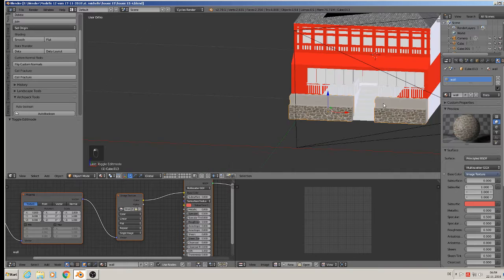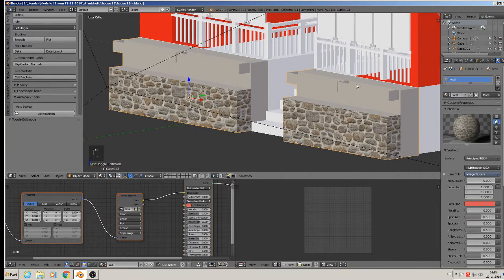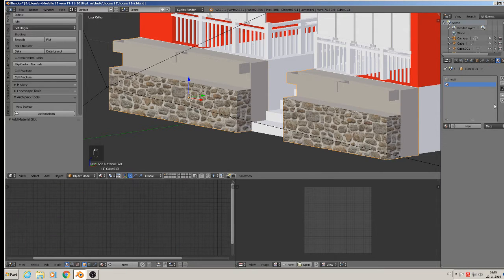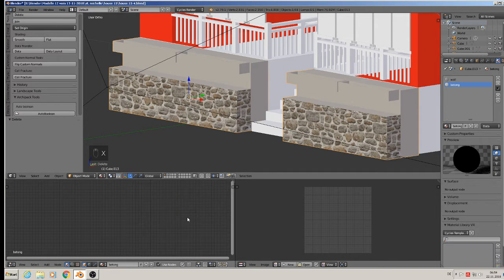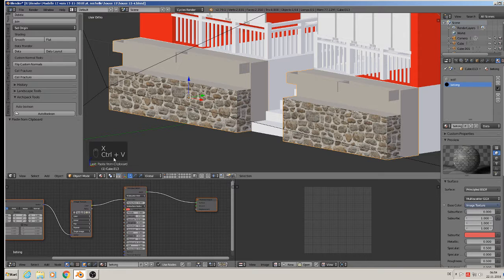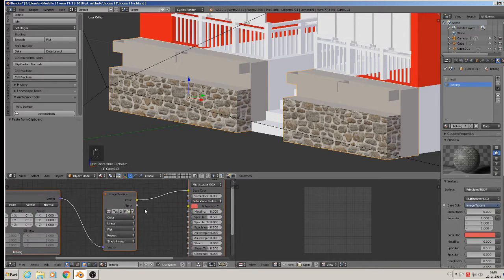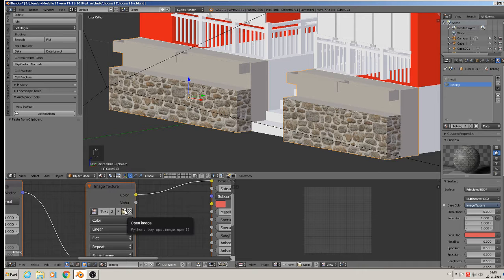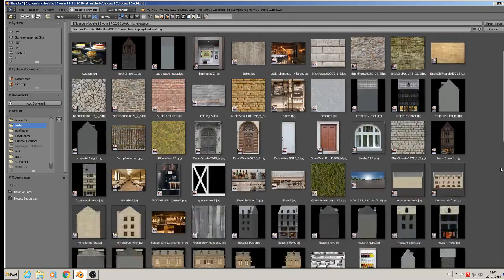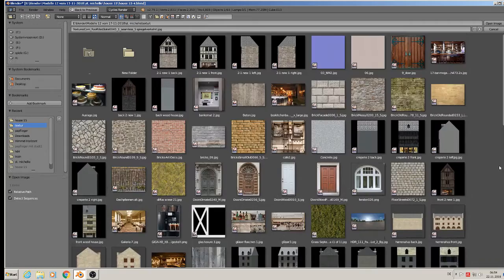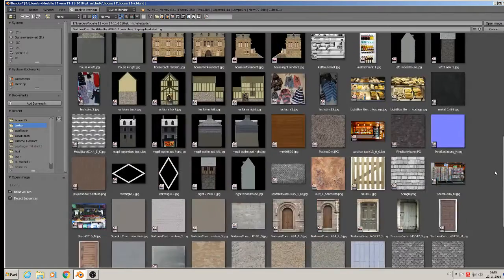Good. Then the rest is concrete material. So we give a plus, new, and we call it beton. You can call it concrete or beton too, I don't know. Then we go to the node editor, X to delete all, Control V to paste the copied nodes, and here we take another material too. In the image texture we take the concrete. Let's look that we have a nice one.